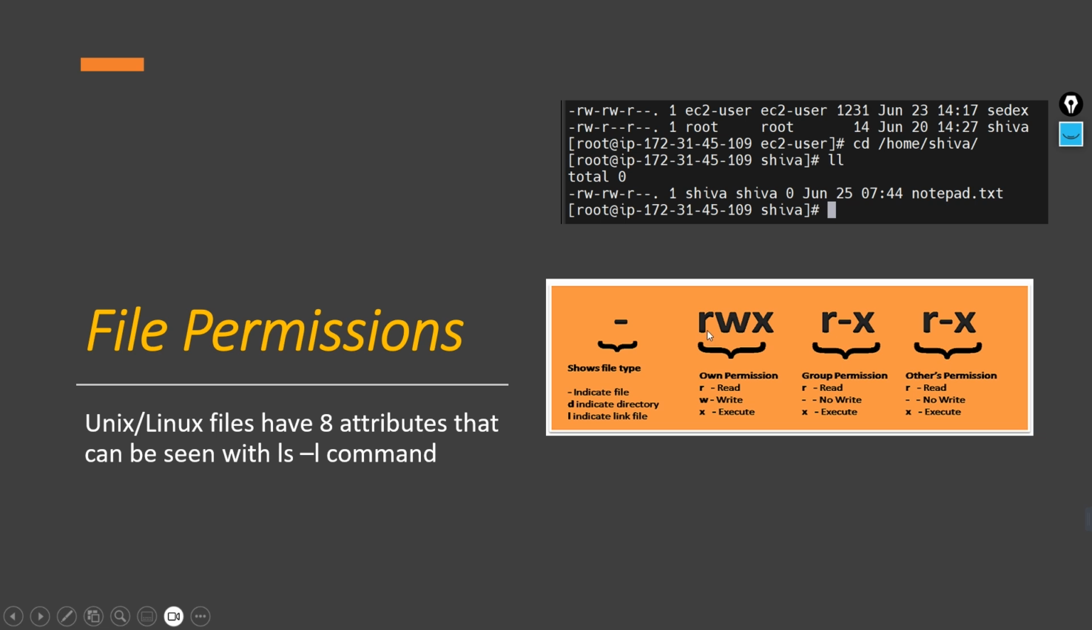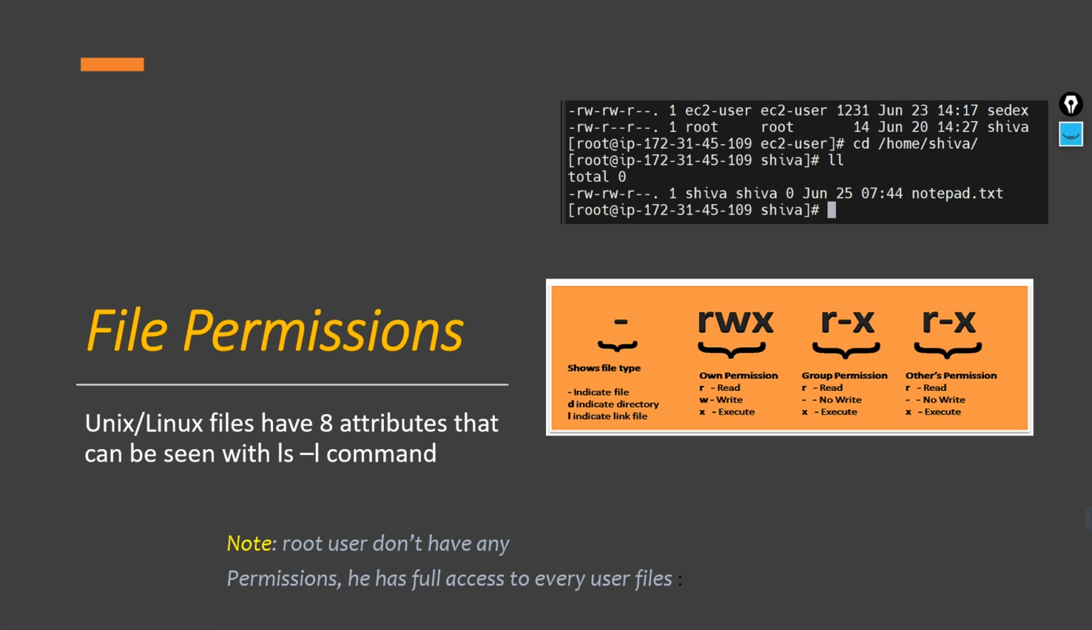So first, the owner has read, write, execute. R means read, W means write, X means execute. Execute means we are going to execute that application. If it is an application, you execute it, or if it is a directory, you enter into the directory. That is called execution. Group permissions: read and execute, and no write permission; hyphen means no write permission. Others: read and execute, no write permission. Note that the root user doesn't need any permissions. He has full access to every user's files, because as I said earlier, he is a superuser, the king of the Linux operating system. He can go anywhere without needing anyone's permission. Keep that in mind.